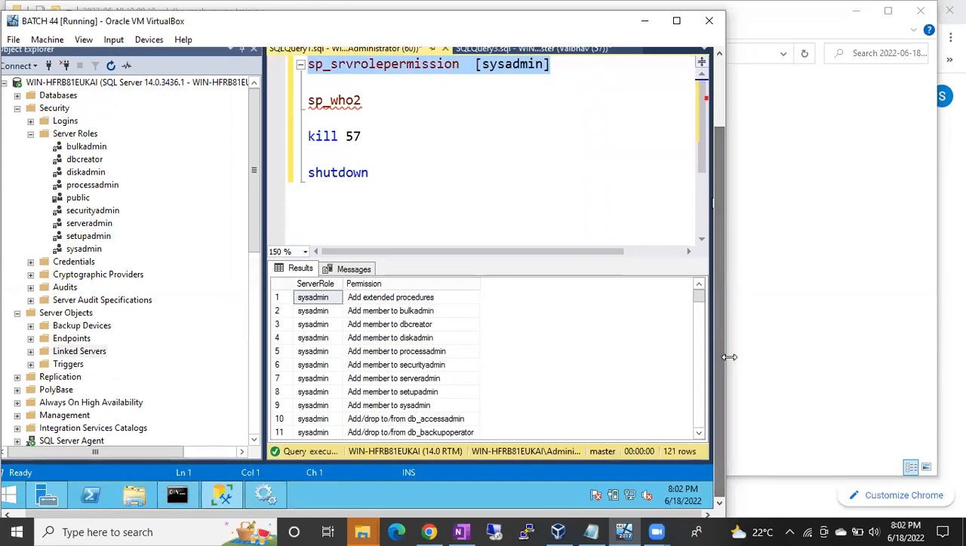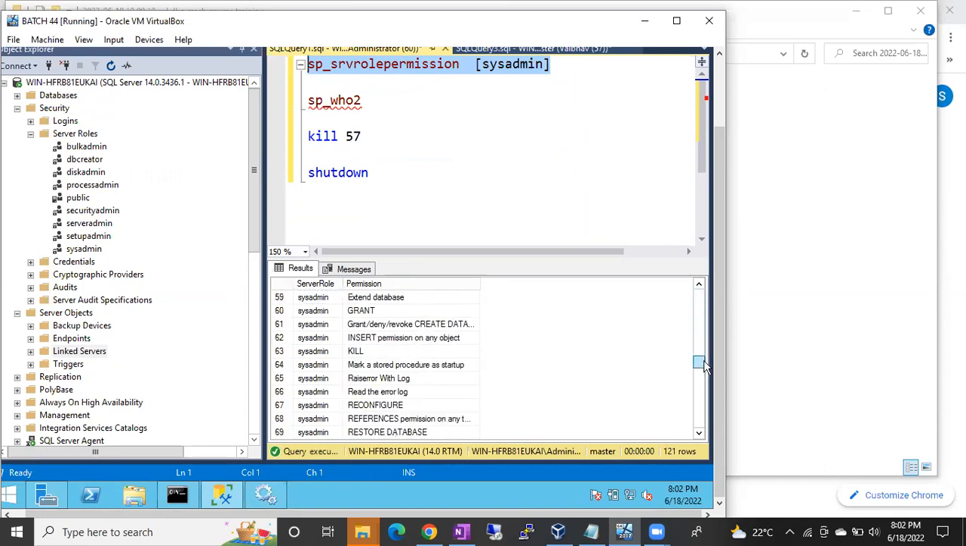You can see here almost all 121 permissions are there. 121 rows means 121 permissions are there. Whatever we discussed, sysadmin can do anything in the whole SQL server level. He can create the databases, drop the databases, create the logins, drop the logins, reset the passwords of the logins. You can kill the processes.